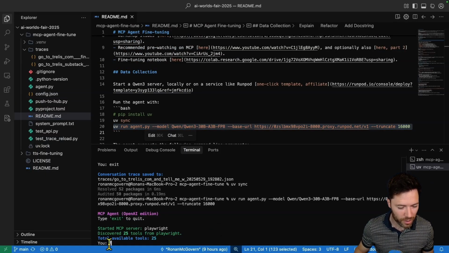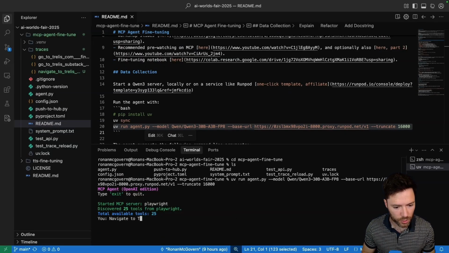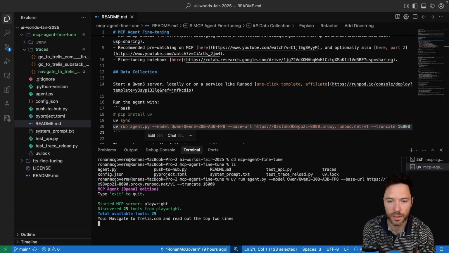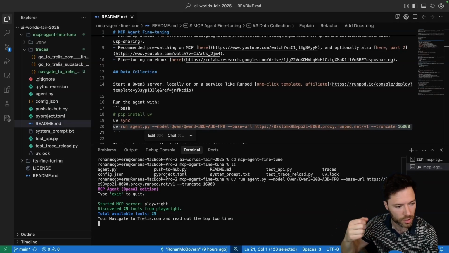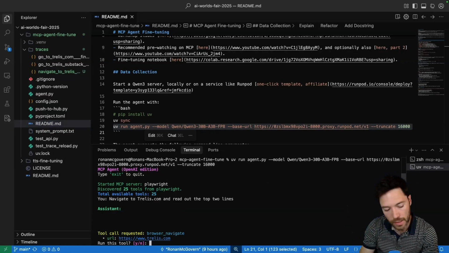So now it's asking me to put in an input, and I'm going to say navigate to trellis.com and read out the top 2 lines. Let's see what it does with that. It should start to think now. That user message has gone to the LLM. It should be thinking now, generating thinking tokens. They won't be shown here just for brevity. I'll save them later on. And then, yeah, it's asking for a tool call to navigate to trellis.com.